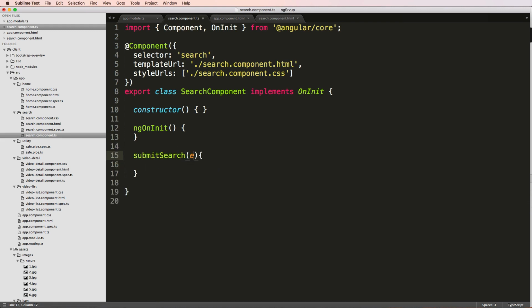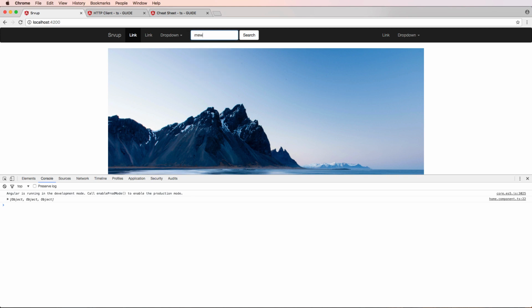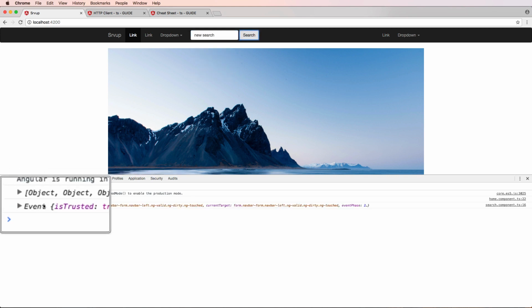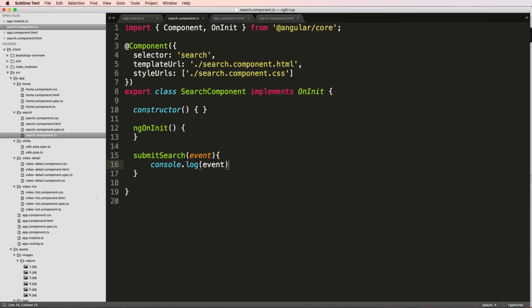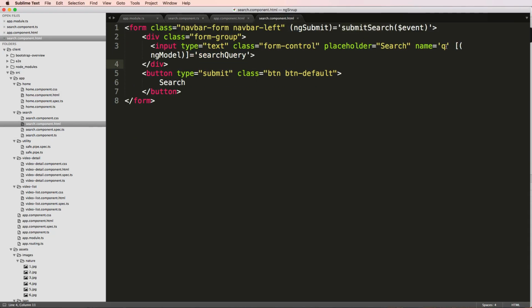Of course, we notice that there's a parameter for event, so we can console log event. So we save this, and I'll do new search, hit search. Notice that an event comes through, and it's actually loading what happened, right? Default prevented, true. So by default, it is preventing the default. So since we've got this, I do want to actually submit the value that's coming through this text, right?